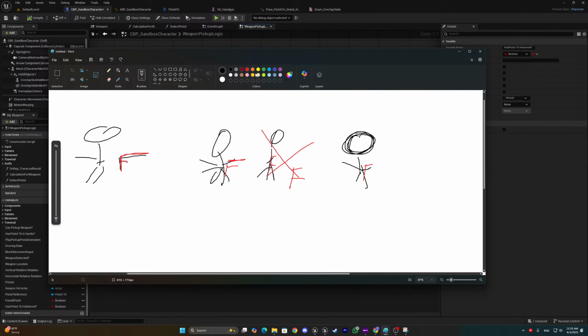Already has a pistol, but there is a new weapon, and this weapon is a, I don't know, rifle. Let's say this new weapon is a rifle. It's just like that. Right.